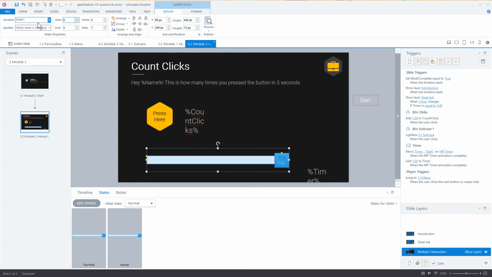So this is slider 1 here. What we can do is this only goes to 5, right? So let's do this and let's make it easier. Let's set the initial state to 0 because that's going to be the same. And so 0 to 5, we have 5 seconds. So instead of setting a trigger up for this, we're just going to connect this slider to our timer variable and watch what happens.